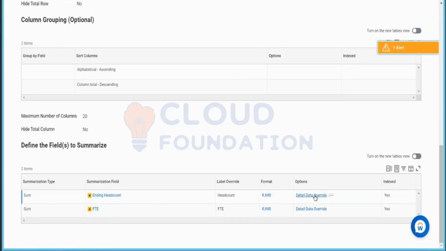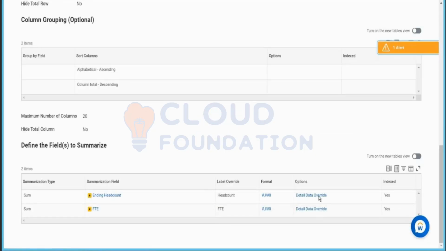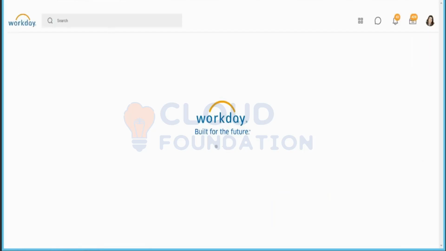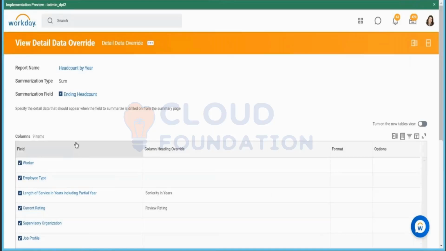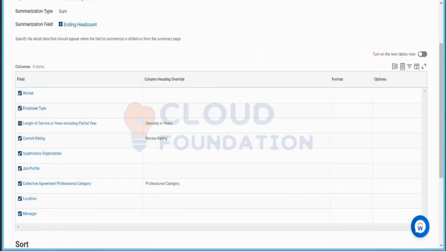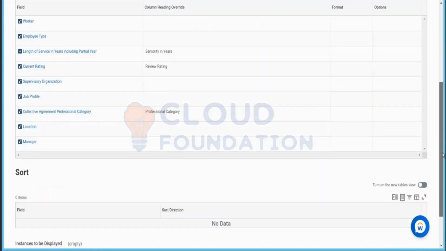And this data detail override is one of the key things wherein the report writer has the ability to change the fields that are displayed on the data. So when you click on that count, right, it will take us to the detailed data. So these are the fields that we'll be seeing when I click on that count. Okay. Right? So like worker, employee.